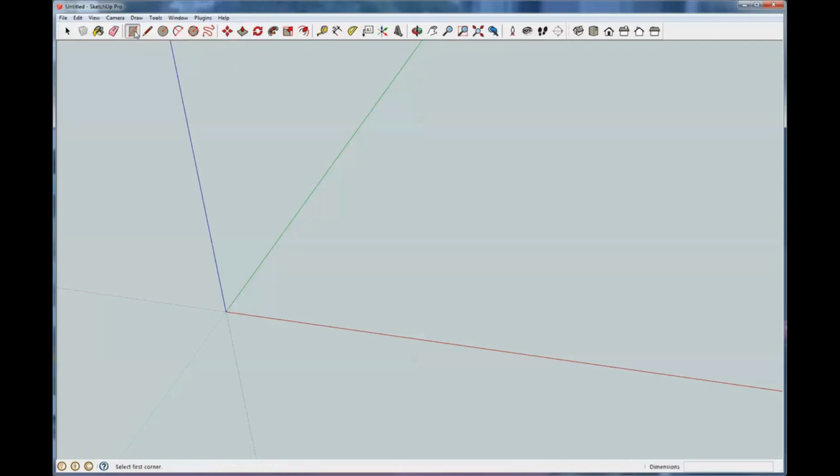So we go up and click our rectangle tool. We start here at this point. We're going to go back on this green axis. Now the thing you want to notice is down here on the bottom right is a box that shows your dimensions. Right now it shows 7 1/4 by 67 3/8. I mean, we're not going to go that big. We're zoomed out a lot further than we need to be.